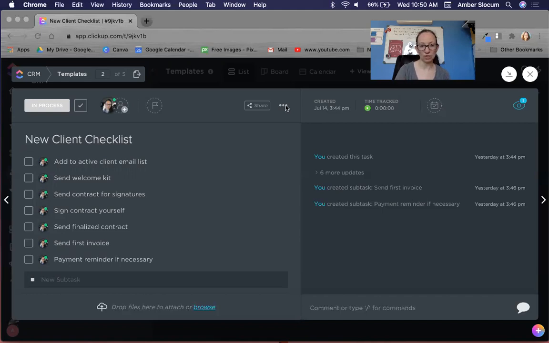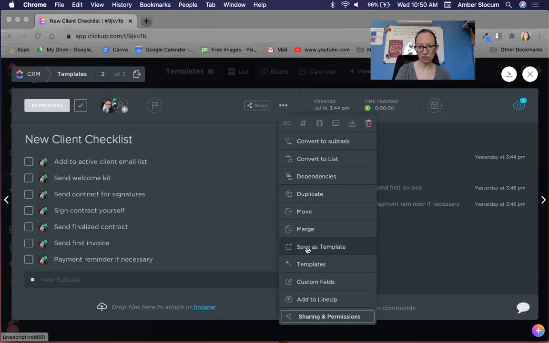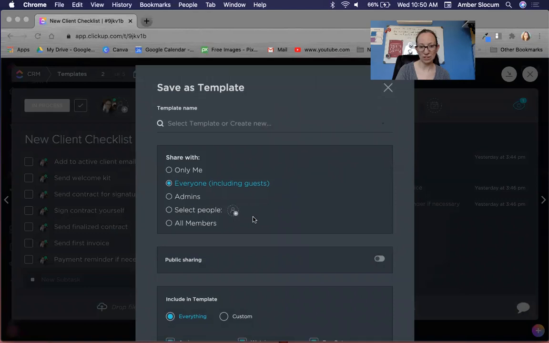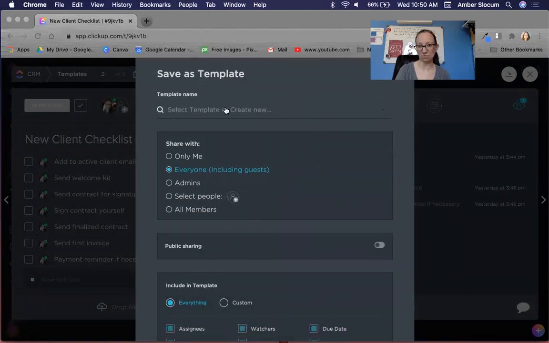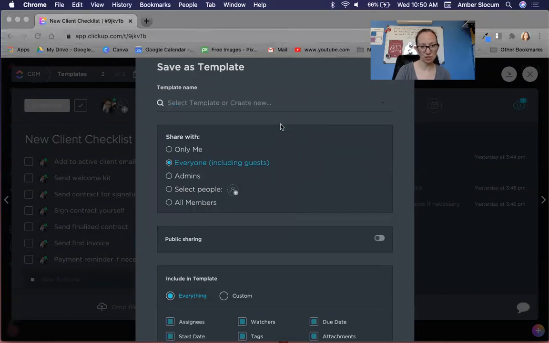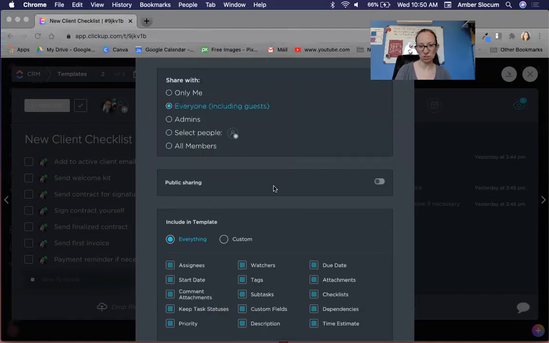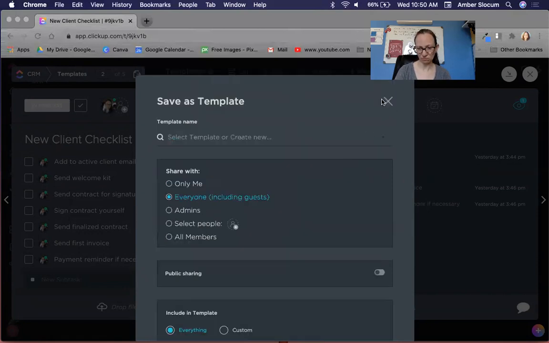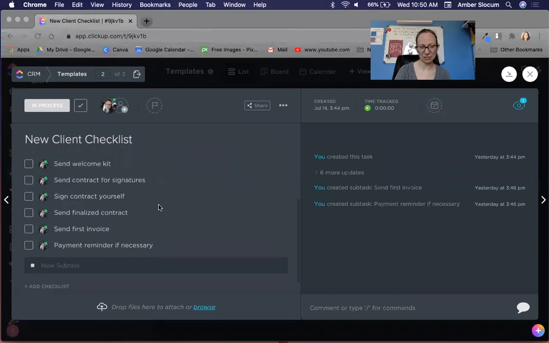Now that we've got all of these things in here, you are going to come in here and say save as a template. I've already saved this, so I'm not going to do it again, but you would create a name, and once you start typing something new, it'll give you this option to create a new template, and you'll just choose that. And then you get to choose who you're going to share these things with. Is it public? Are you doing custom options as far as this goes, or do you want to keep everything there? And then you will save the template, and it's going to show up in that list.